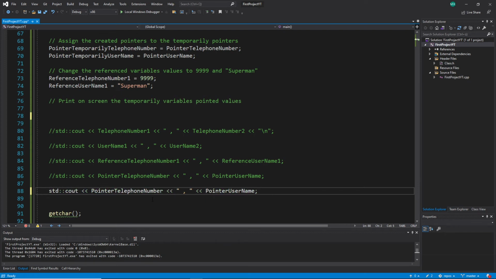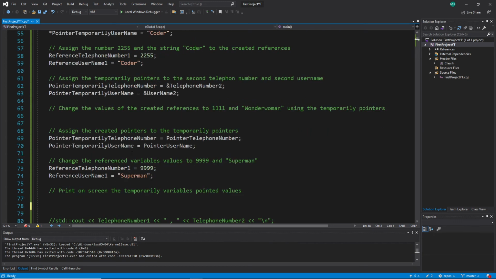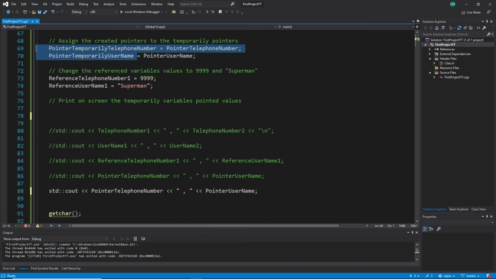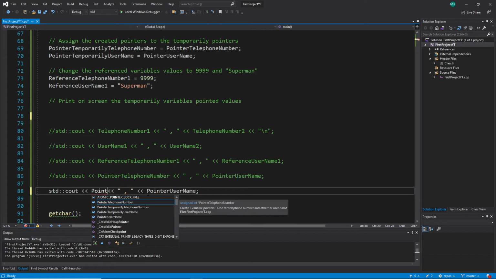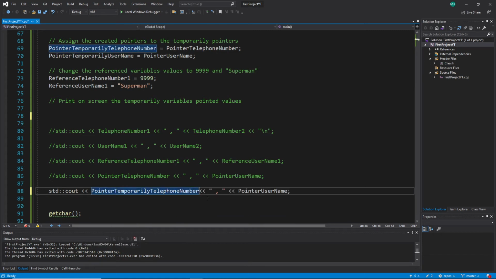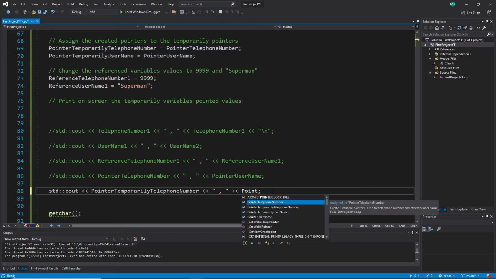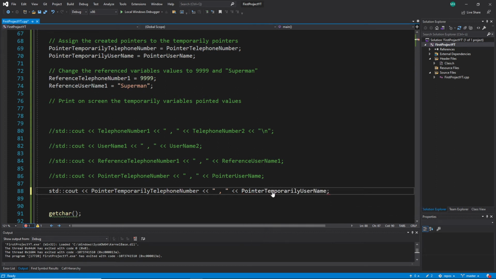and let's write this line. What is important is that I find these two names here. Copy this one and change it to probably temporary telephone number. Pointer temporary telephone number. The first one. The second one I need is pointer temporary username. These are just the variables, careful. These are just the variables that I made here.